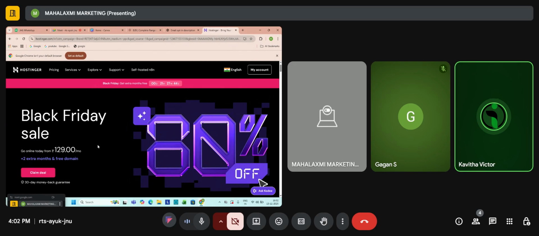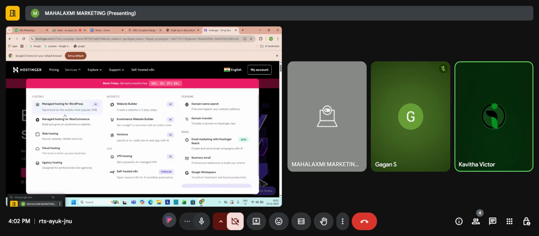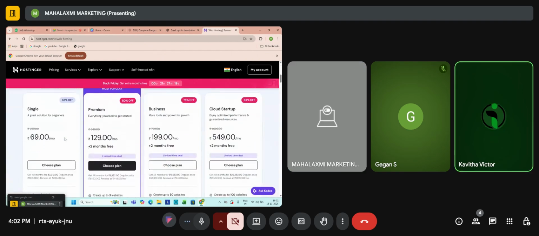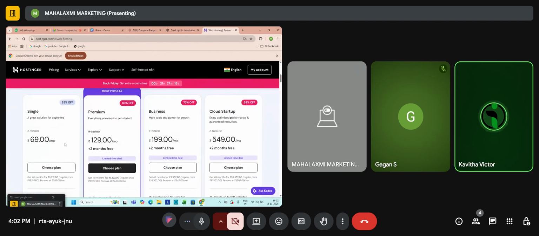Can you find the hosting service drop down or web hosting? Correct. Scroll down. So this is the pricing table. Okay. So single, premium, business, cloud startup, and a one liner about the same.